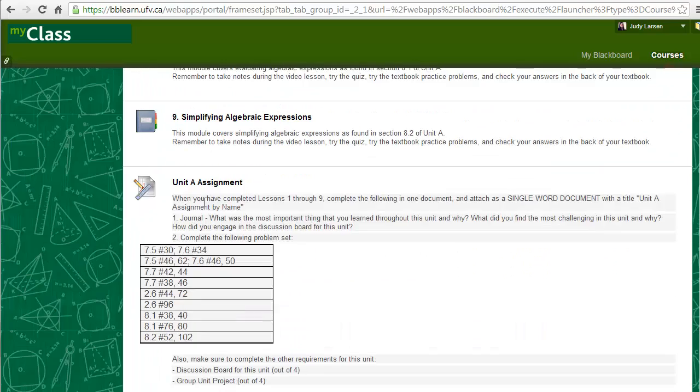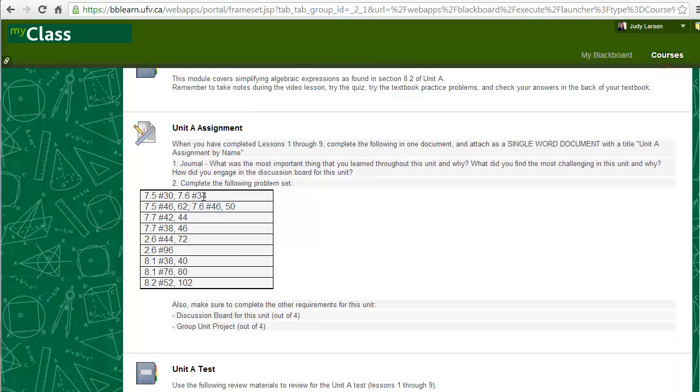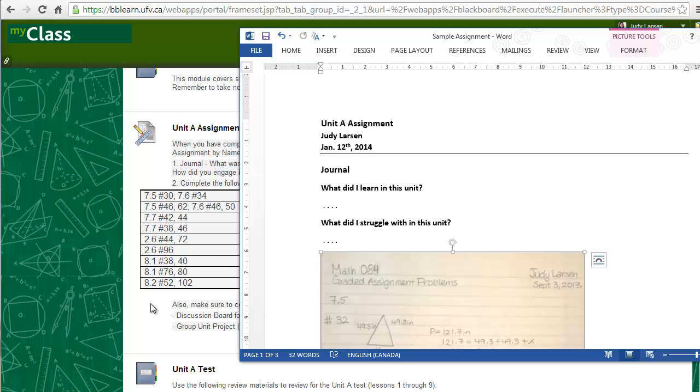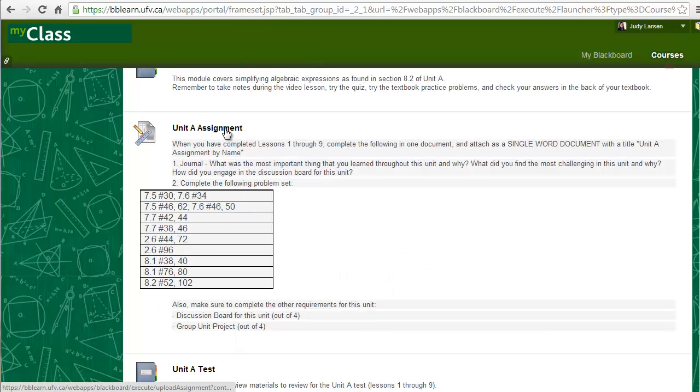So once you've completed all of these, and completed the group project and discussion board, then you can begin completing your Unit A assignment, which is these textbook problems. I'd like you to complete these textbook problems, save them as I did with the Word file, and submit them by clicking Unit A assignment.